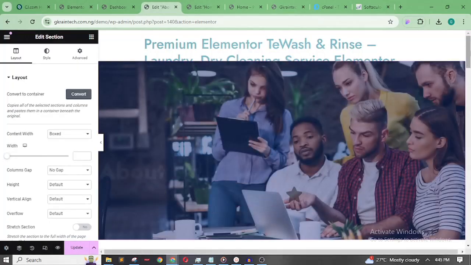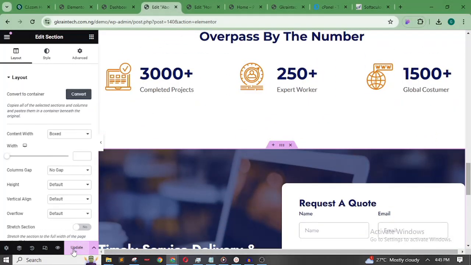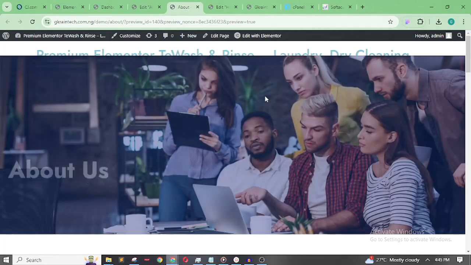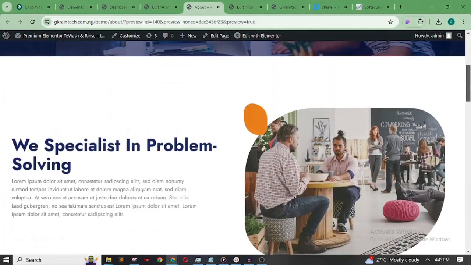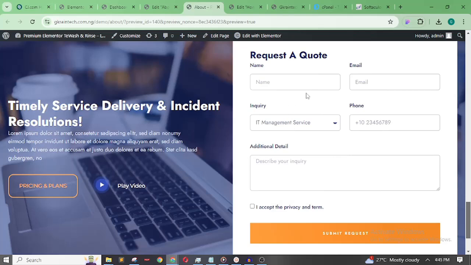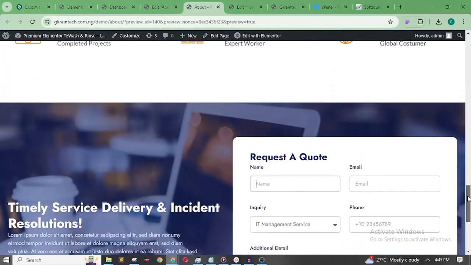As you can see, we have our about page imported. Let me update it and view it. So I can close this. As you can see, this is the about page. Now very quickly, this is the same format by which you're going to install your contact and every other page. As you can see, even the forms came with it.